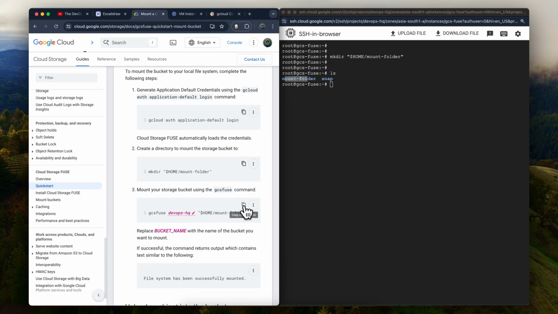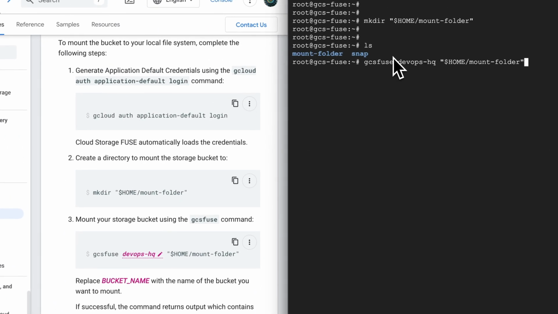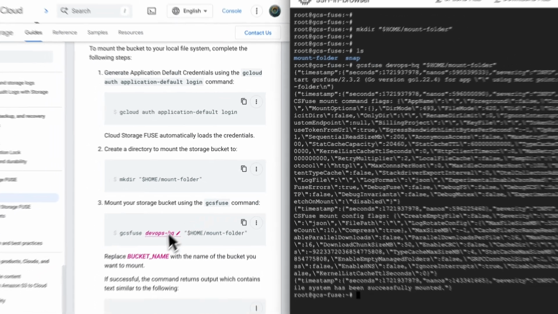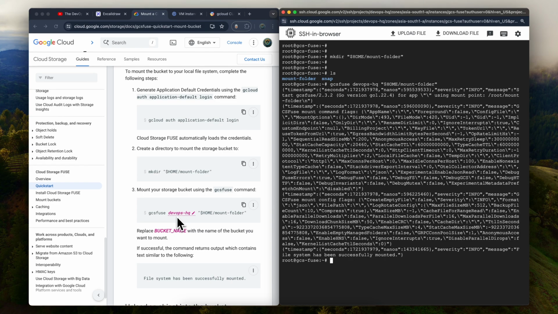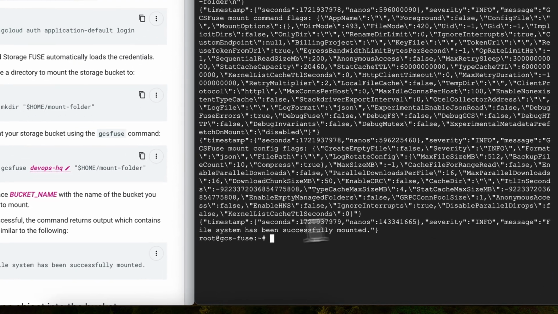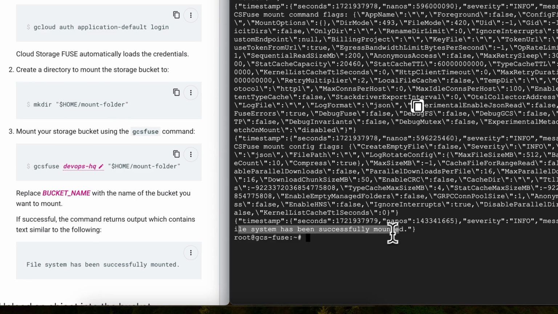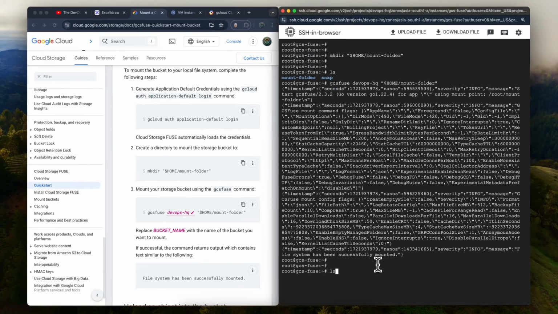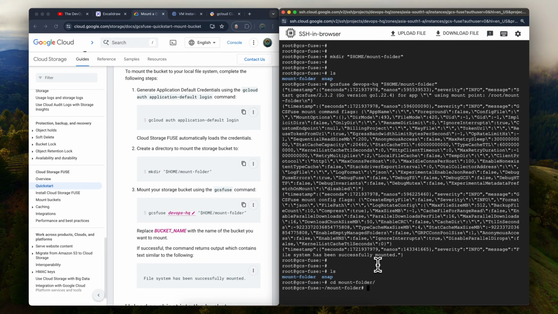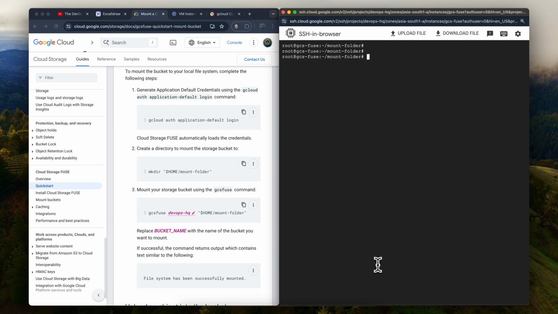And now let's copy the below command and hit enter. Here in my case, my bucket name is DevOps HQ, so that's why I have written DevOps HQ here. But in your case, please make sure to change this according to your bucket name. When you run this command, you can see at the end of the output that the file system is successfully mounted. Now if we go inside our mount folder, we can see we don't have any file here.